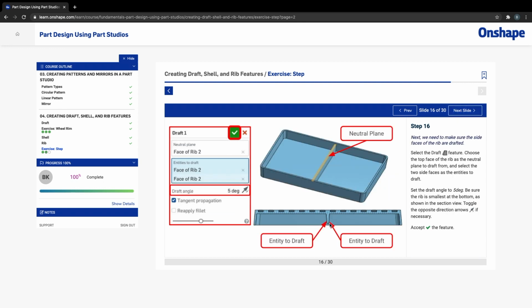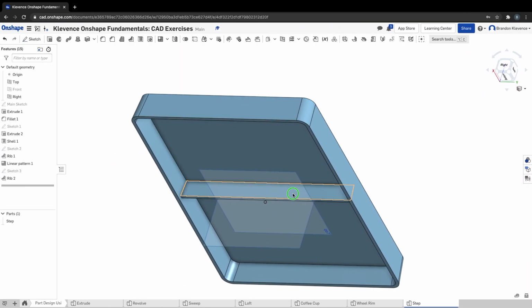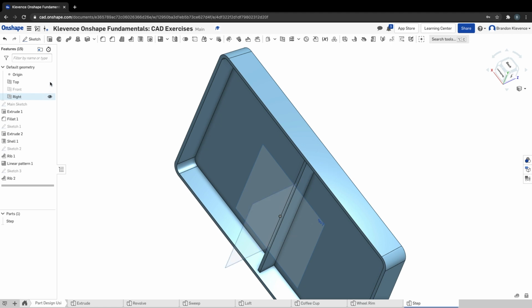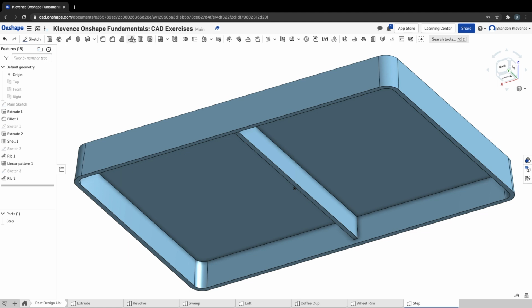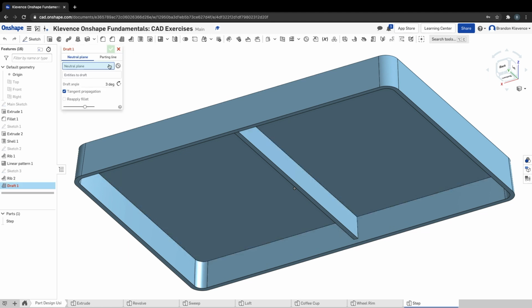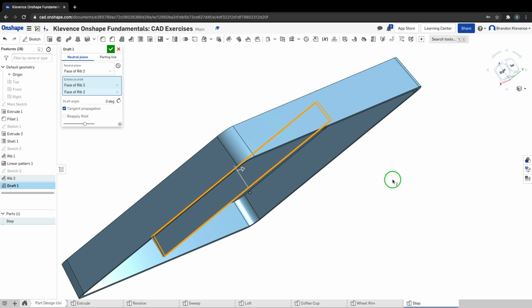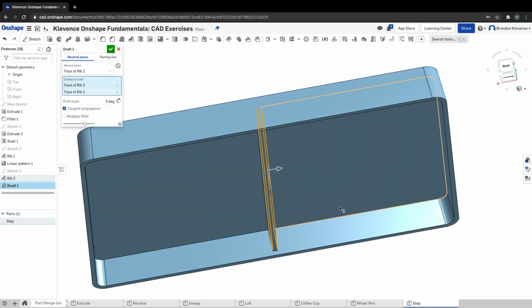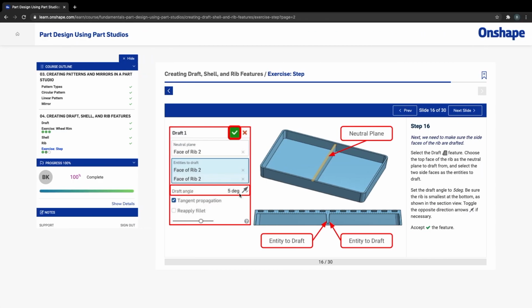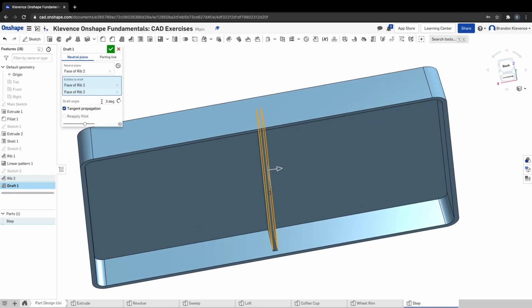We're going to just draft it so it has a nice little indent to it. So let's hop here. Let's turn off our planes because they're starting to get a little confusing. Let's look at it from there. We're going to use the draft tool again. Draft. Neutral plane is this bottom plane right here. Entities to draft, this side and this side. And the degree is 5 degrees. So let's change our draft angle from 3 to 5, and we should be able to hit check.